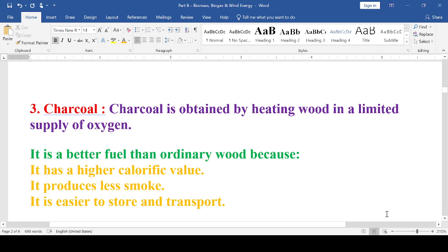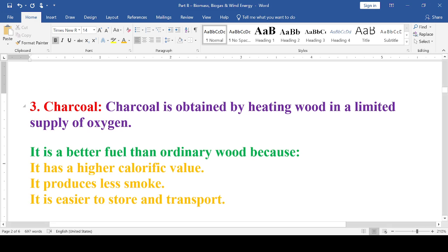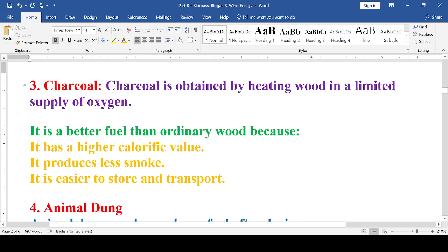So what is charcoal? Charcoal is obtained by heating wood. How? In a limited supply of oxygen. Please note it: the limited supply of oxygen. When you heat wood in a limited supply of oxygen, charcoal is obtained. It is a better fuel than ordinary wood. Why? Because it has high calorific value, it produces less smoke and it is easier to store and transport.